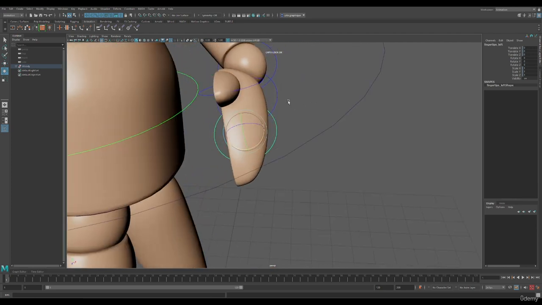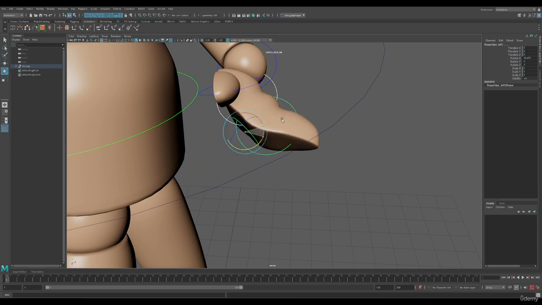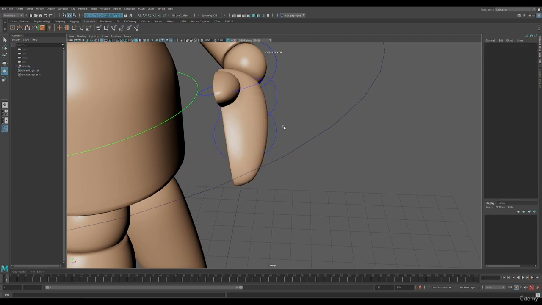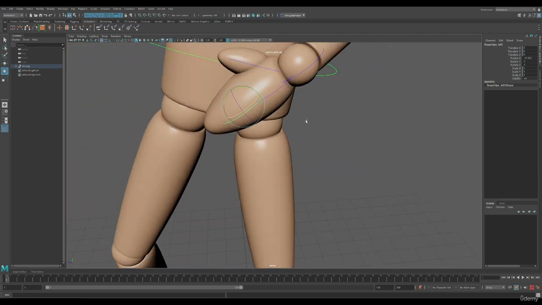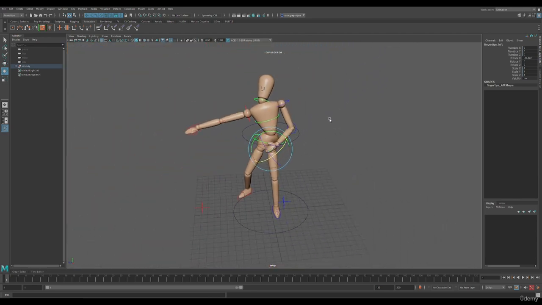If you select both controls for the fingers by holding down Shift and clicking, and rotate them together, it will give you a more natural and pronounced bending than just rotating the tips would. And that was our rig overview. In the next lesson, we'll start posing our character.